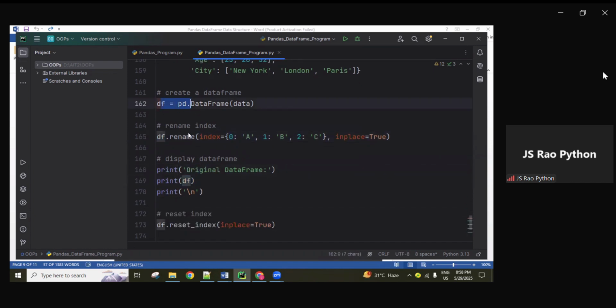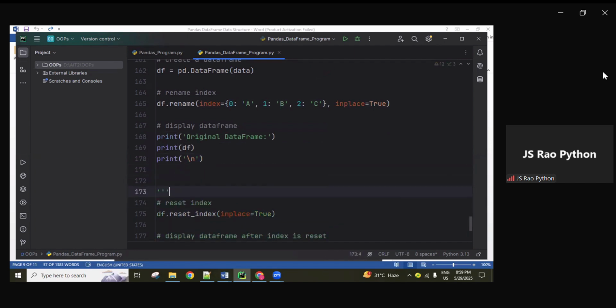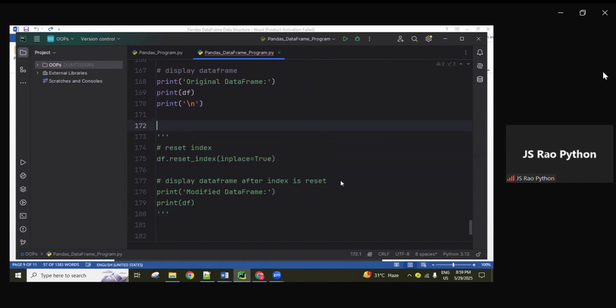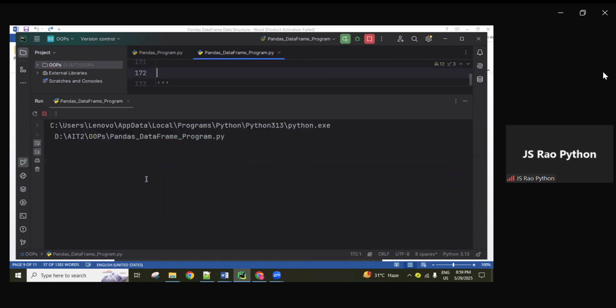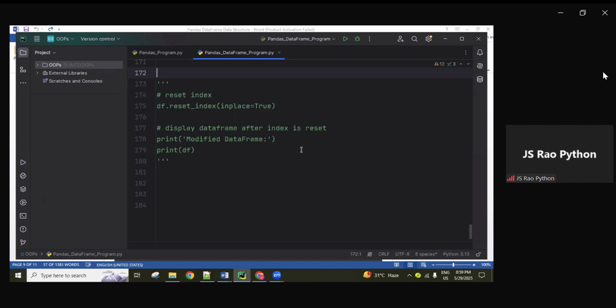So the original data frame you are printing. This is the original data frame. And backslash n means new line, guys. Okay, one line separation comes, and later we are going to use this one. Okay, up to here I'll print. First of all, you can see what is happening here. Okay, here A, B, C like that comes. Already we did the previous one, this one.